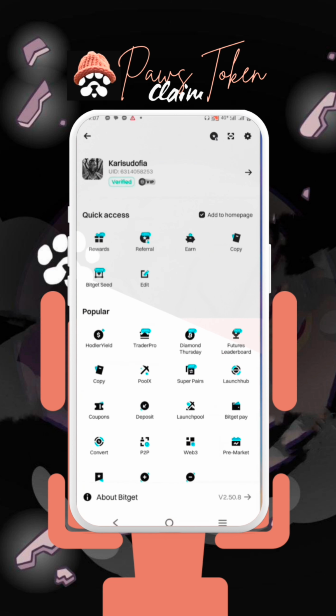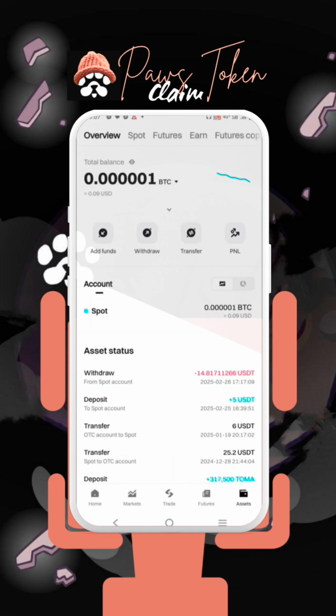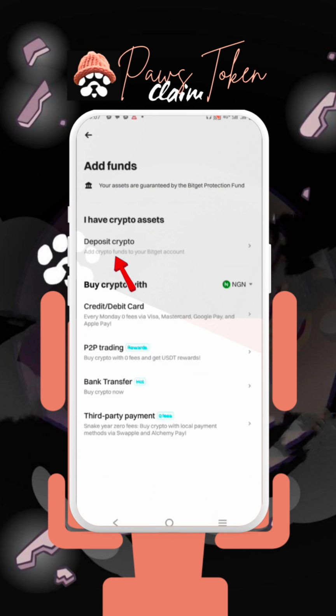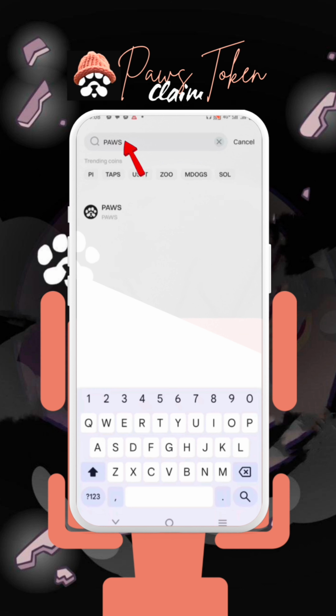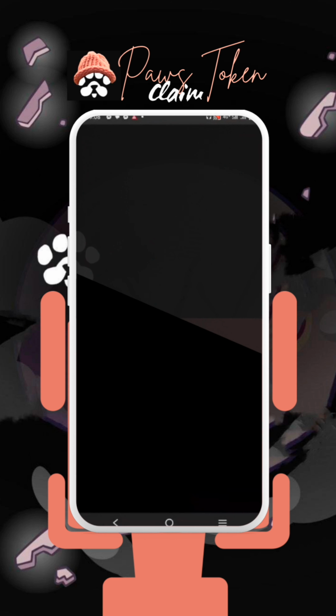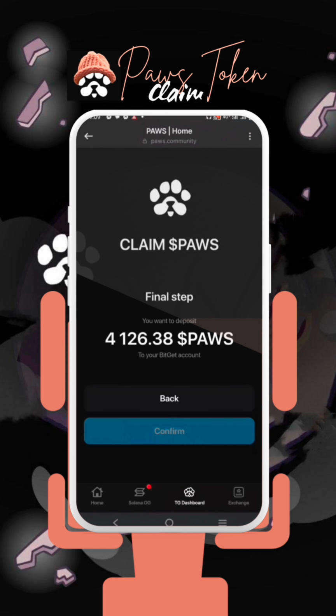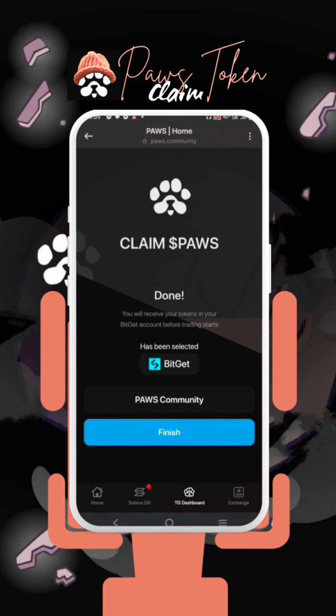Head back to your Bitget exchange, click on assets, click add fund, click deposit crypto. On the search bar, type Paws, then click on Paws and copy your Paws Solana address. Head back to your Phantom wallet and paste the address on the deposit address space. Click continue, click confirm and finished. That is all. You are done.